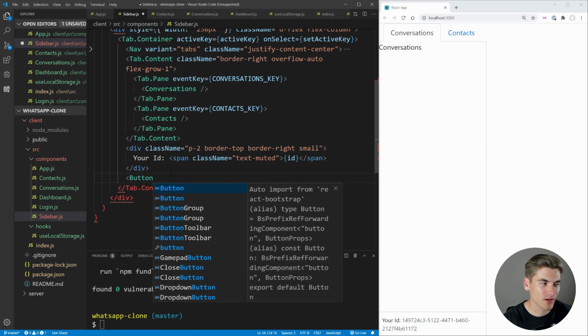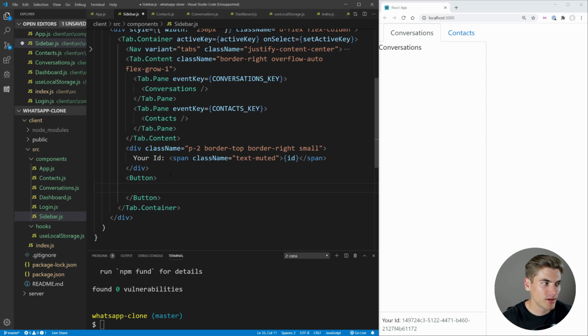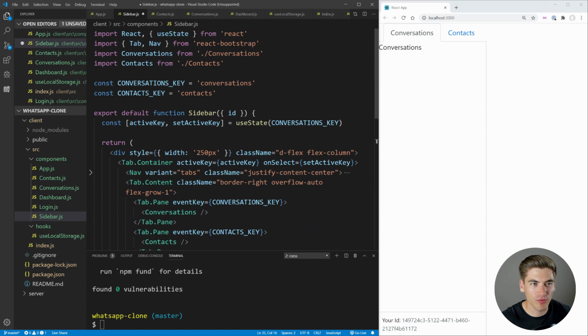Now the last thing to do is add in a button for creating our new contact as well as our new conversation. So let's create our button here. And inside of here, we're going to have some text. It's going to say new, and then we either need to say conversation or contact. And right now we don't really have a good way to do that other than by using this active key.